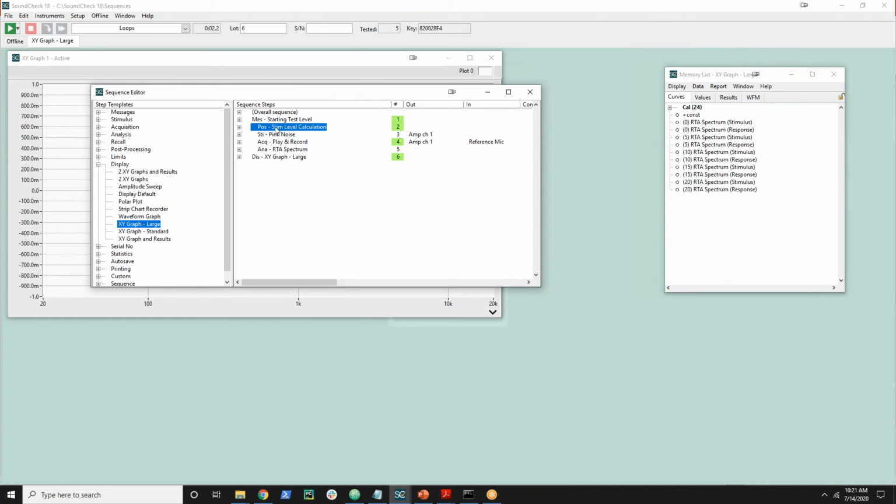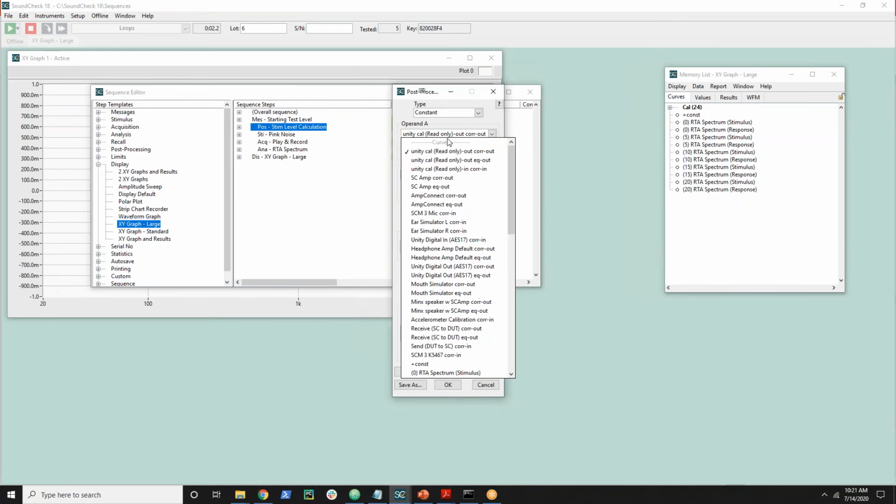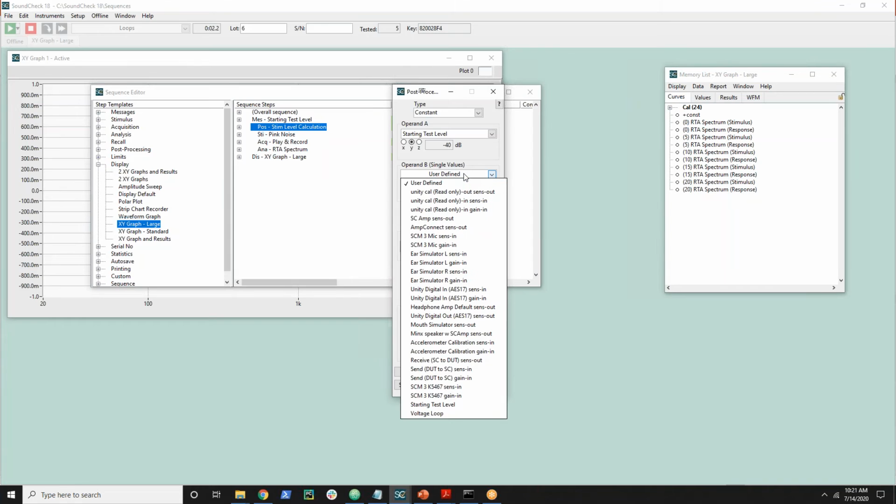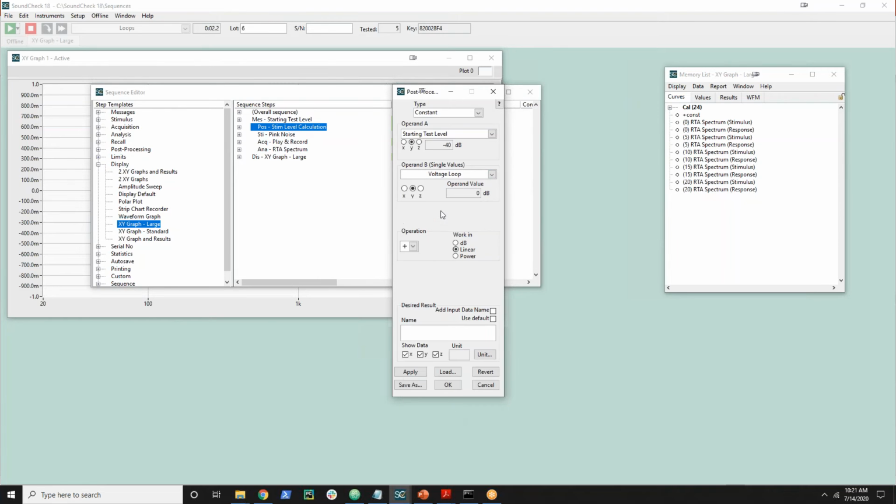Now I can actually go back and edit this. I'll take my post-processing step, take the starting test level, and add to it the voltage loop. This part's very important. Make sure we're set to addition, work in dB. If we don't have this set correctly, our math isn't going to do what you expect, and we could send out way too high of signals. Again, highly recommend just running this, looking at the values before we actually put it through any hardware.